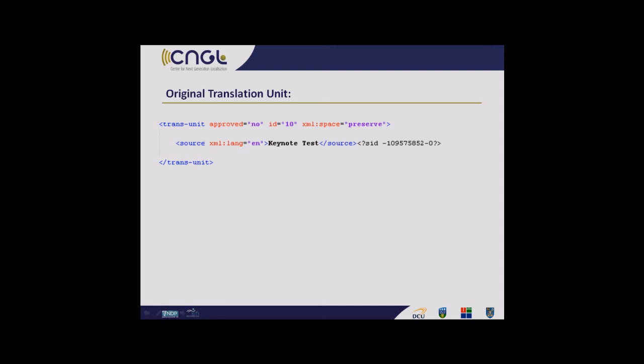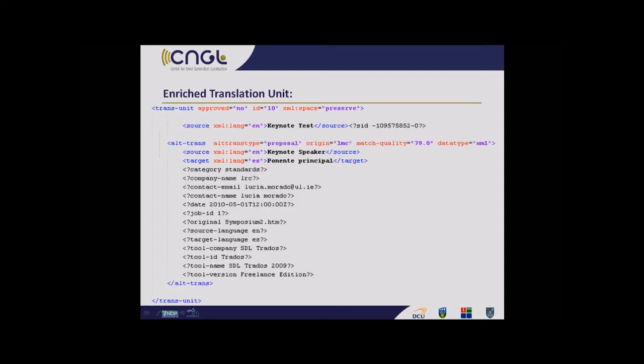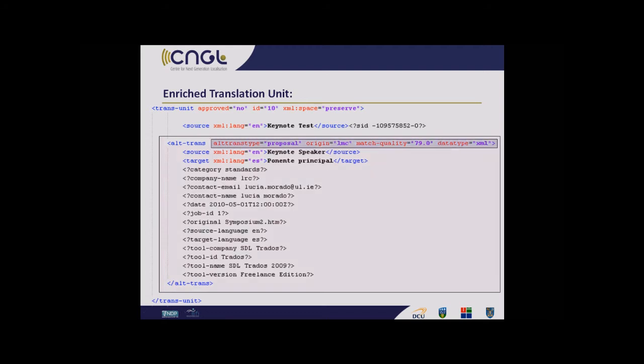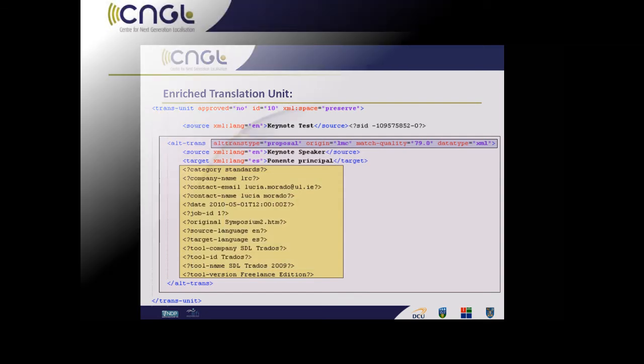So here we have one example of a translation unit. Here we have the original one, and there you can only see the source language and its text. And if you see here, this is the same translation unit after we put it through our tool. Here we have all the metadata that we have introduced. This is the metadata that you can normally introduce with a normal tool. And this is the metadata that we have introduced with our tool.